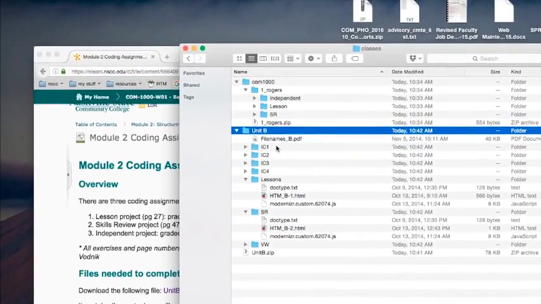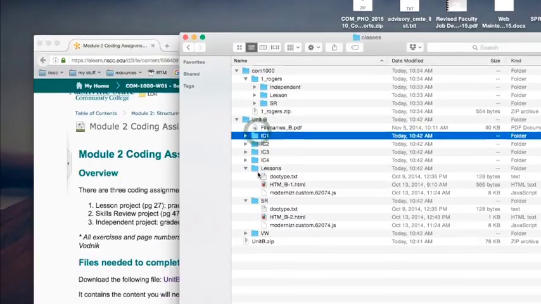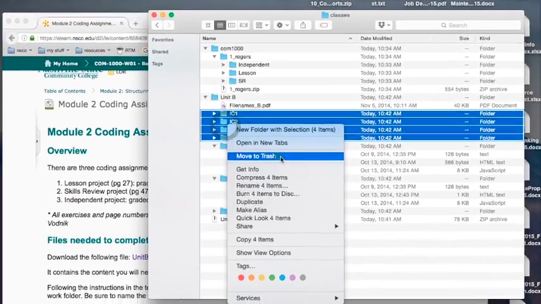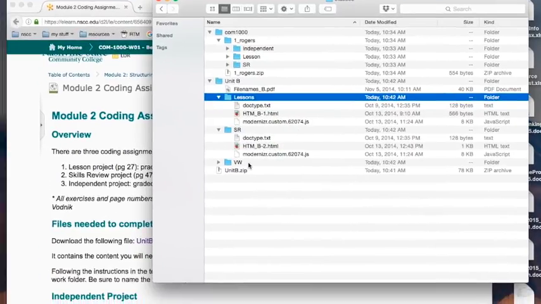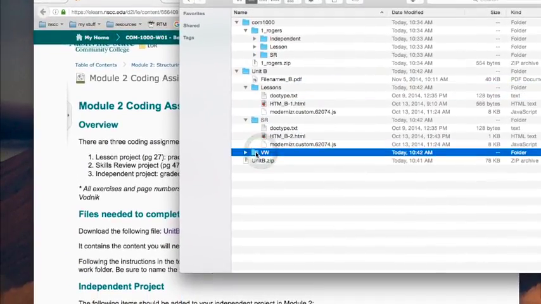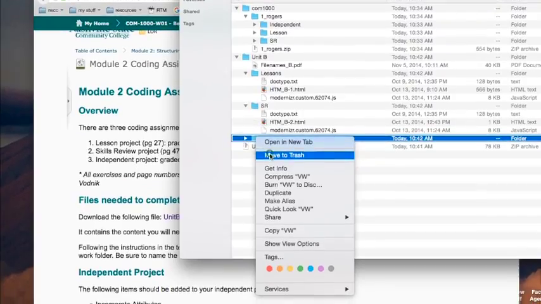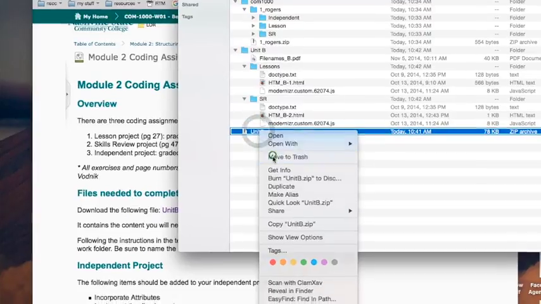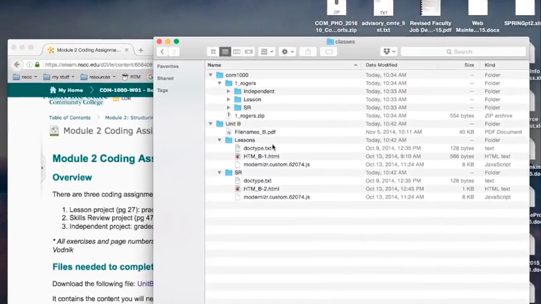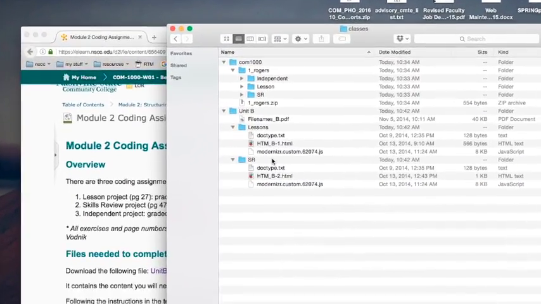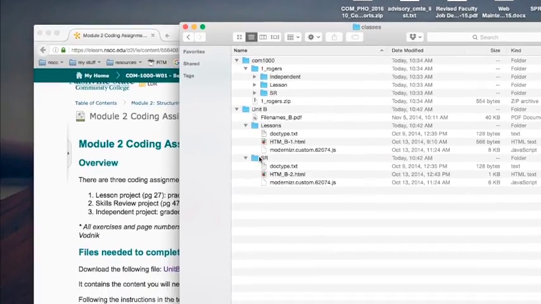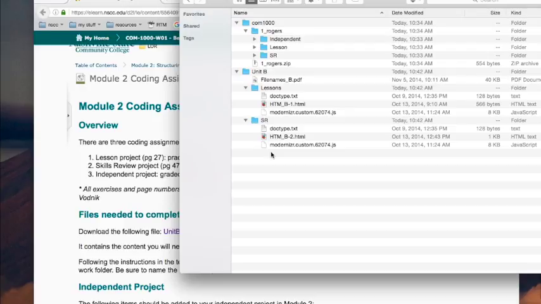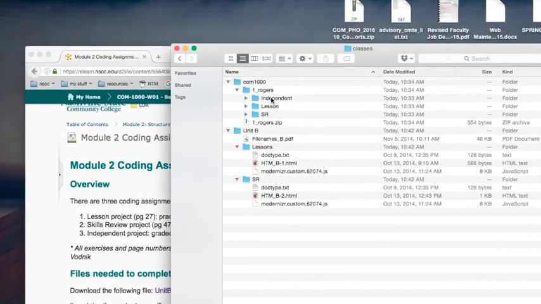We're not going to be working with IC1 to IC4, so I'm just going to go ahead and delete those. We're not going to be working with the visual workshop, so I'm going to trash that. And after I've extracted the zip file, I don't need that anymore. So what I'm going to end up with is Unit B and the lessons, the SR. Notice there's no independent folder, and that's because the author doesn't provide that for you. We're creating that from scratch.